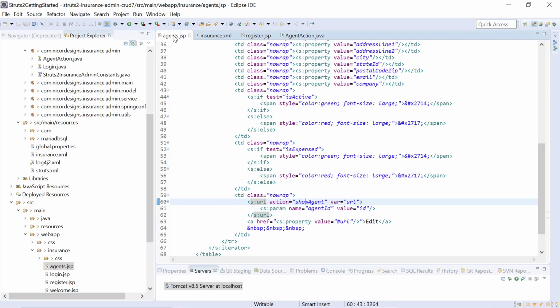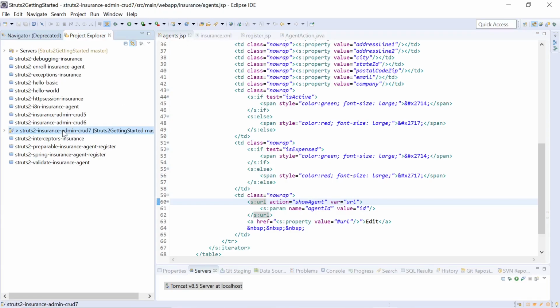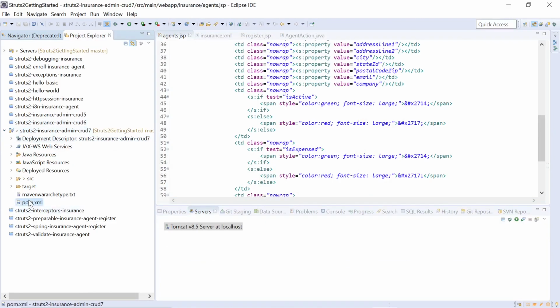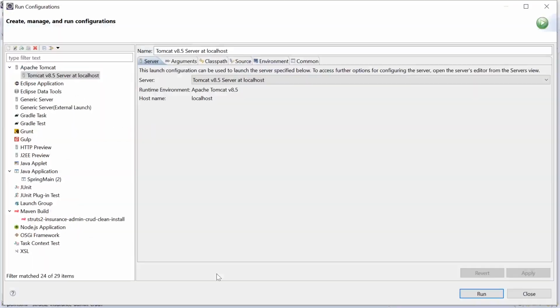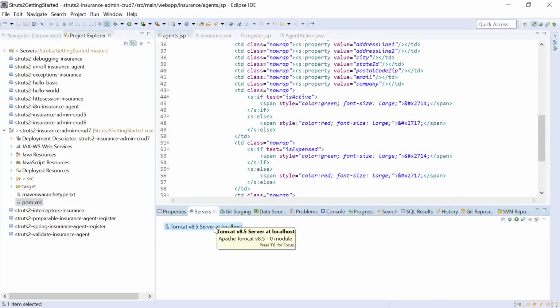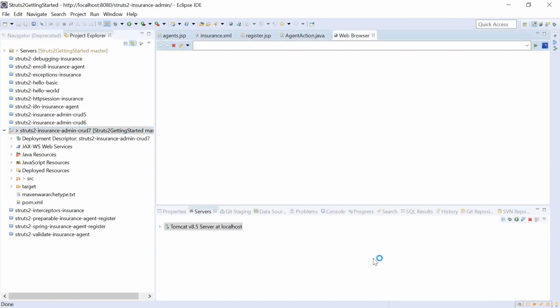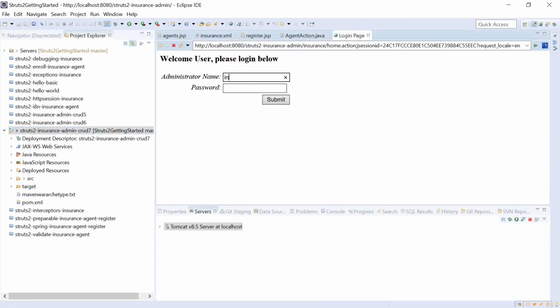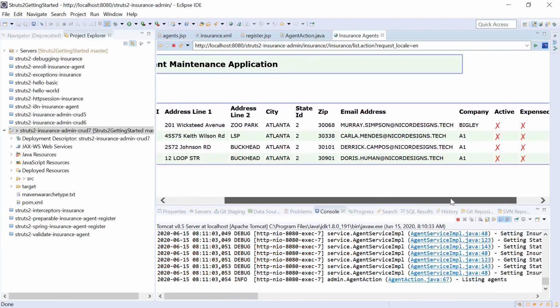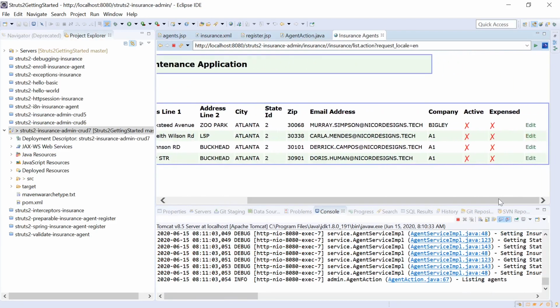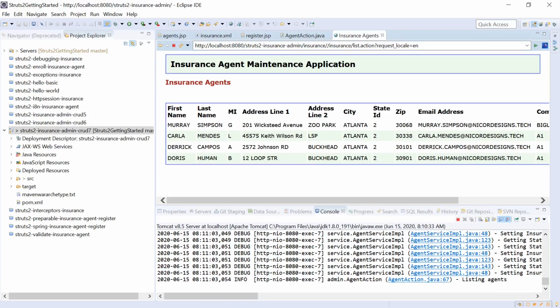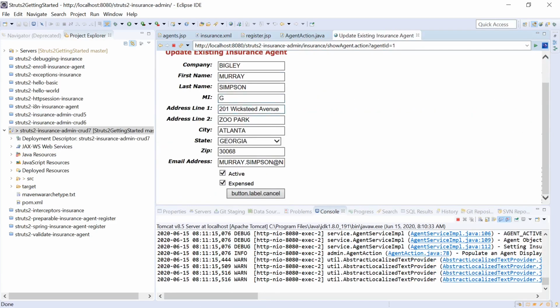So first we'll run a Maven update. Then we'll run a Maven clean package. And now we'll run it on our Tomcat server. Insurance admin. And let's see, here is our new edit link. So let's select Mr. Murray Simpson. And here we have the form populated with Mr. Murray Simpson's details.